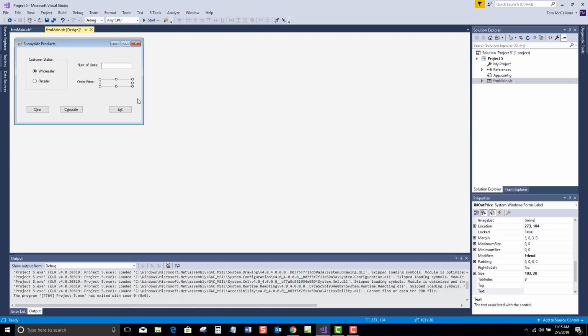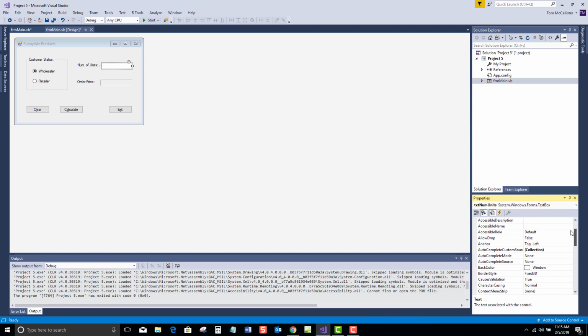Okay, we've got a couple of labels here. There's a label with a 3D border around it. That's where our price is going to go. These just define what's to the right of them. All right, there's my number of units. This is the only text box on the form. This is what they're going to put the number of units in.